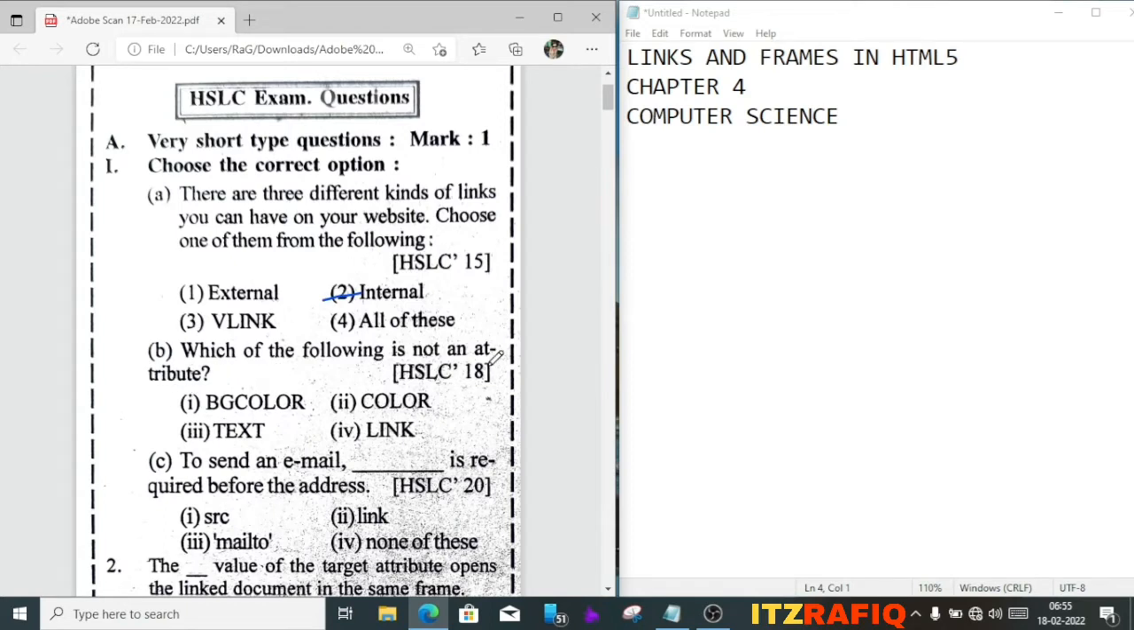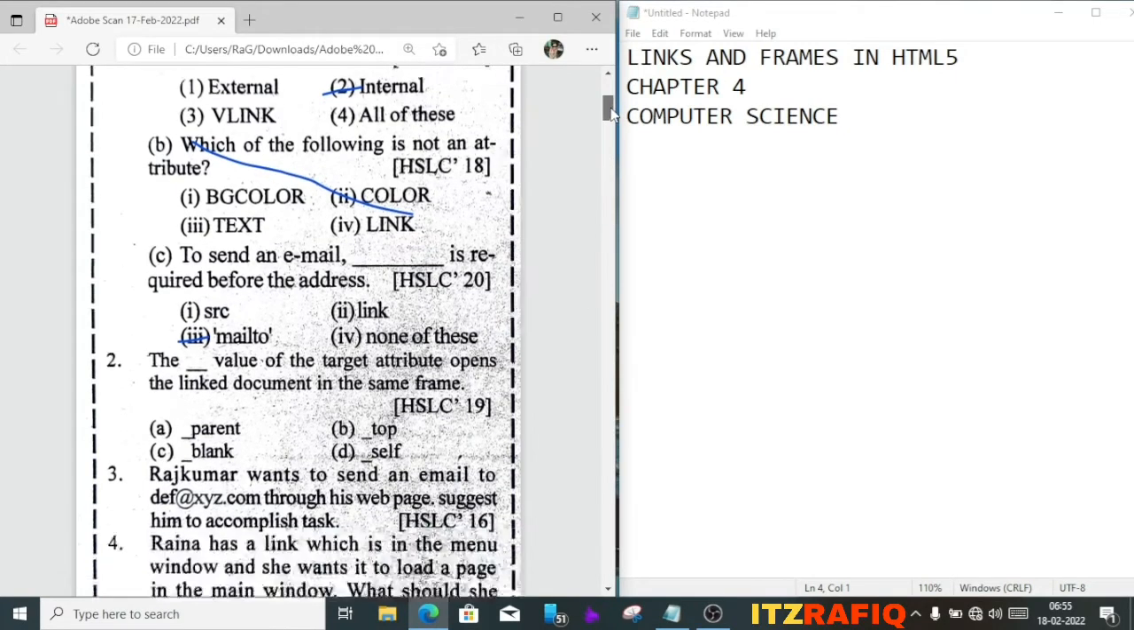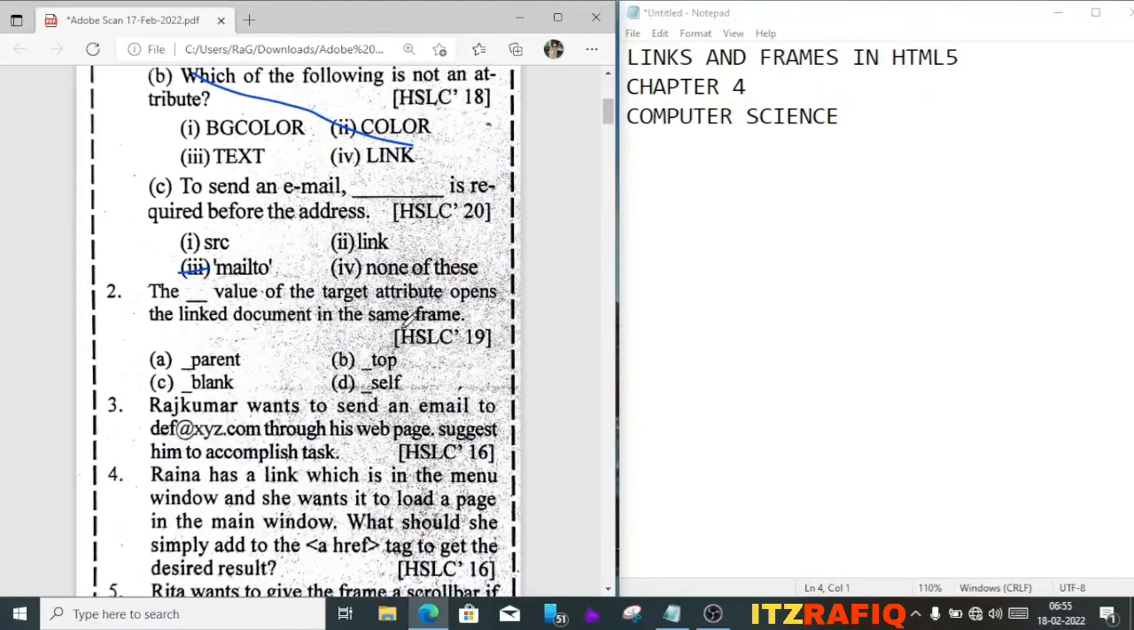Which of the following is not an attribute? This is not required. It is from the old book. To send an email, the keyword required before the address is mailto. The value of the target attribute that opens the document in the same frame will be self.